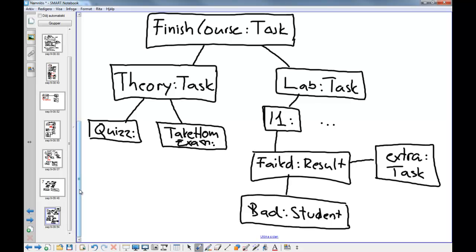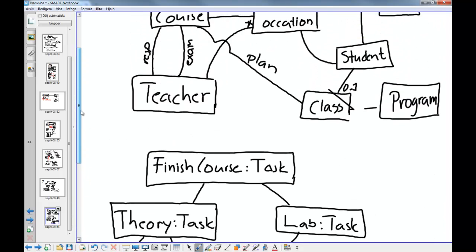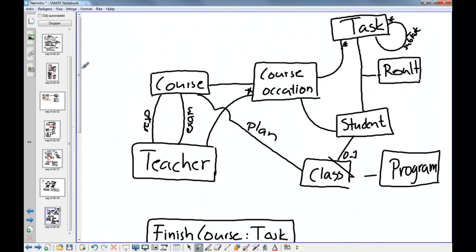So, maybe we should add that, because that relationship is not valid in our class diagram for this. So, a result can possibly be linked, so you can get an extra task linked to a result. So you got this extra task because you failed the first laboratory assignment.